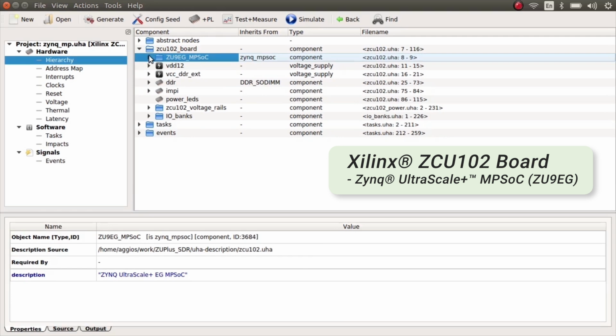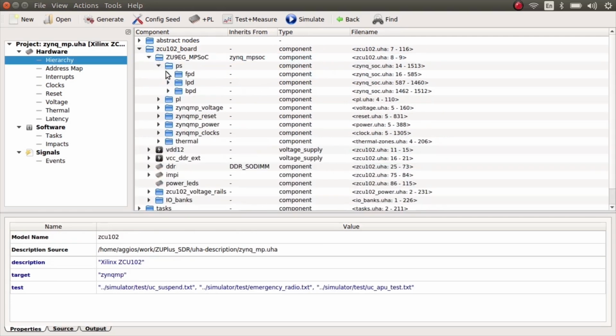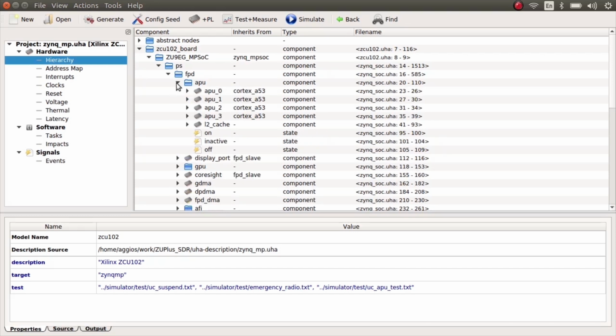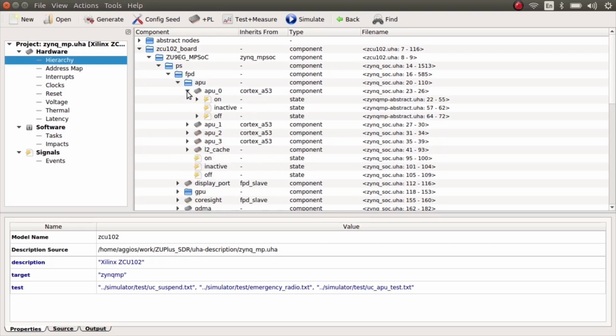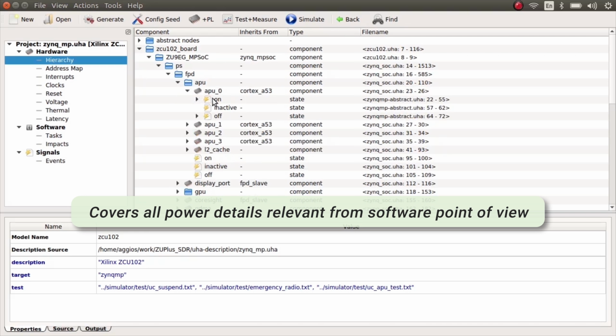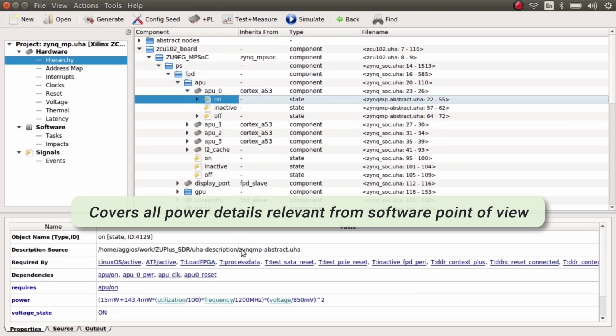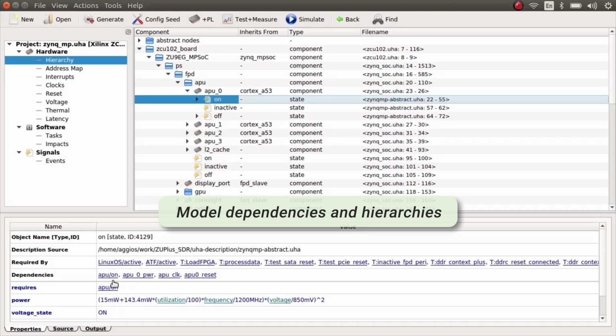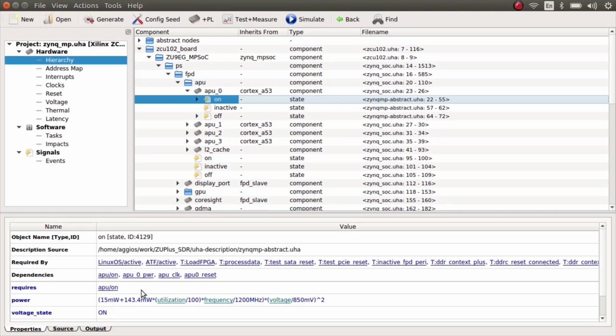If we take a closer look at the Zynq SoC, we can see the different power domains and the complete subcomponent hierarchy, including processors, buses, memories, and peripherals. The IEEE P2415 UHA model contains all the power-related details relevant from a software and system developer's point of view. In addition to power states and their respective power models, it also covers transitions and latencies, and most importantly, the dependencies. Dependencies between different components, as well as dependencies on the clock or voltage trees.